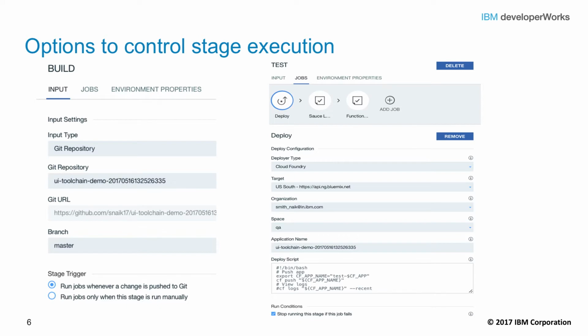Stage. By default, a build stage is run automatically every time new changes are delivered to a project's SCM repository. Similarly, a deploy stage runs when it receives a new input, like a build artifact. Now you might want tighter control of a specific stage. If you do not want a stage to run every time that a change occurs at its input, you can disable this capability. On the Input tab for the stage, in the Stage Trigger section, you can click Run Jobs only when the stage is run manually.